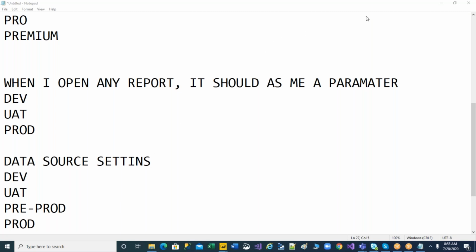Did you guys remember when I was discussing the data source settings? I discussed the development environment, UAT environment, pre-prod environment, and how the project code moves from one environment to another environment. Guys, did you remember?